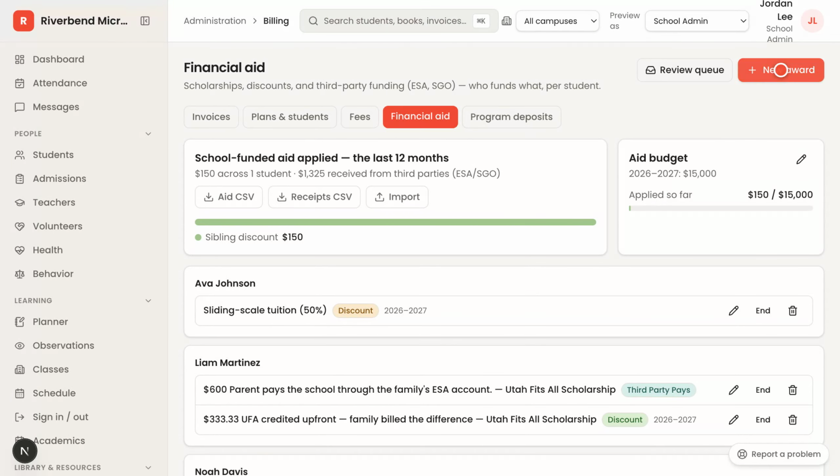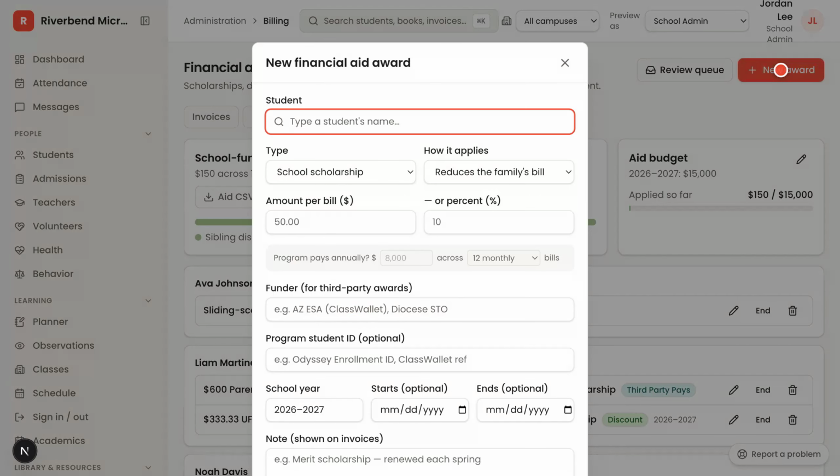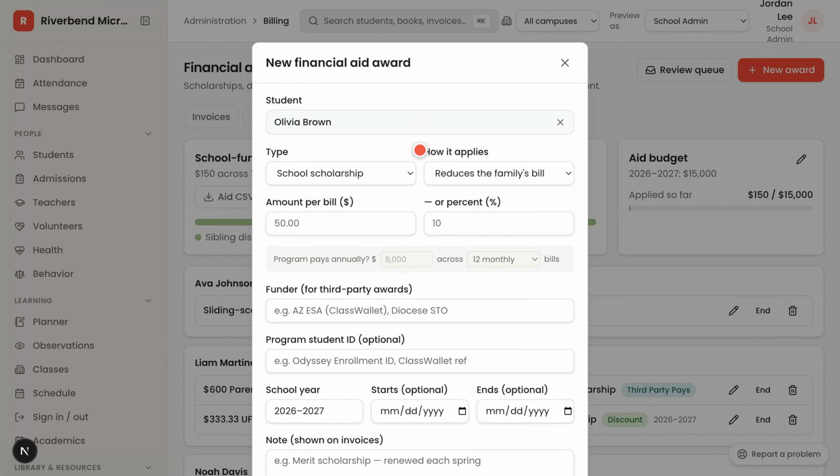Which brings us to the money every state program family asks about. Utah pays $8,000 a year per child through Odyssey. Arizona, Florida, Texas, Iowa, and Louisiana each run their own. The mechanics differ. The school's problem doesn't. Money arrives late, in a lump, and you must prove what you were owed.